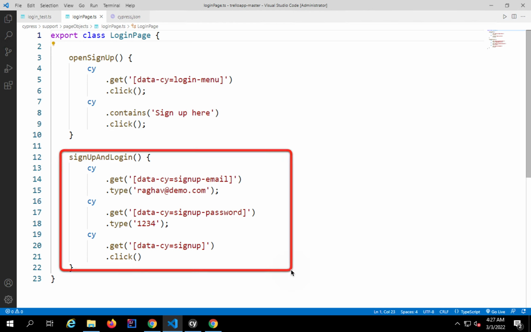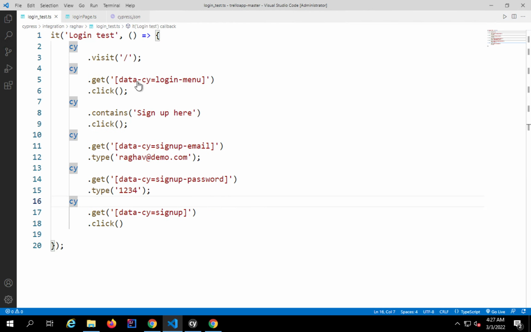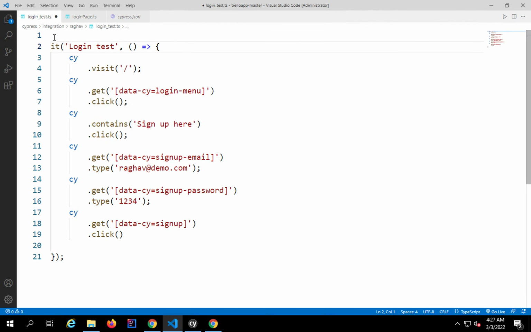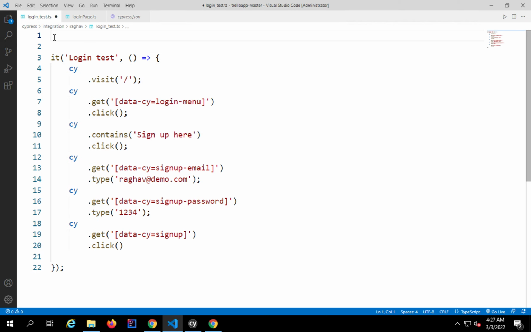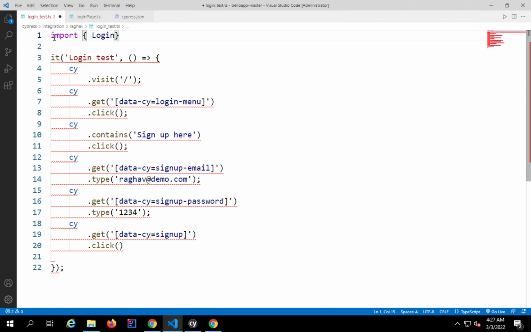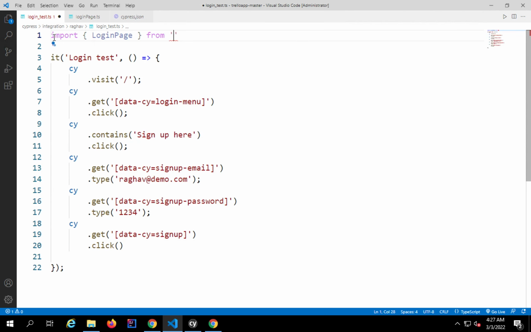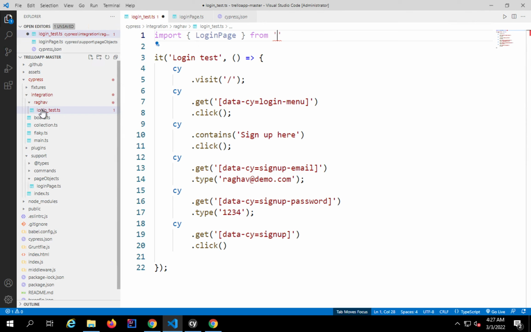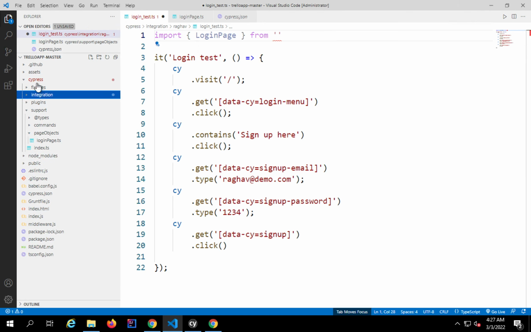Now to use these functions in our test, I will have to import this class. So here in my test class, I will say import, and the class name is login page, and from, and within quotes I have to give the location of the file where my class is. So I have to go two locations up. If you see here, I am inside my integration folder. I have to come out of the integration folder, then go to the top Cypress folder, and then go to the support folder.